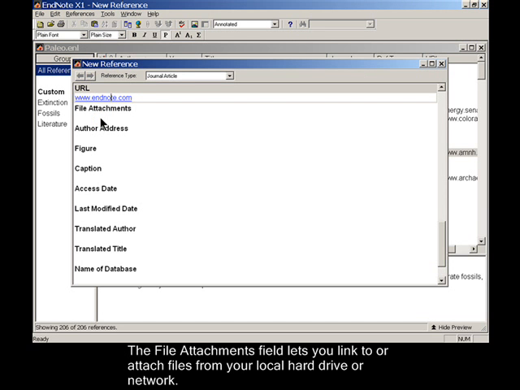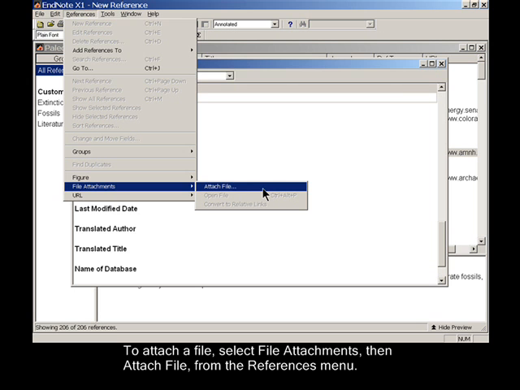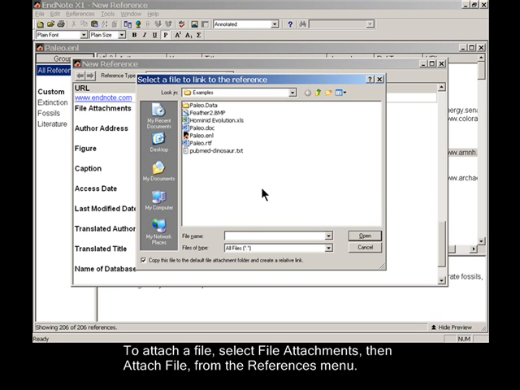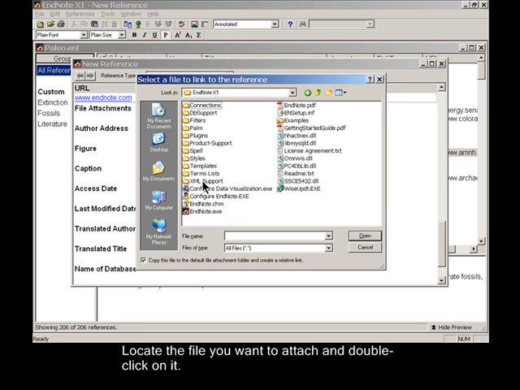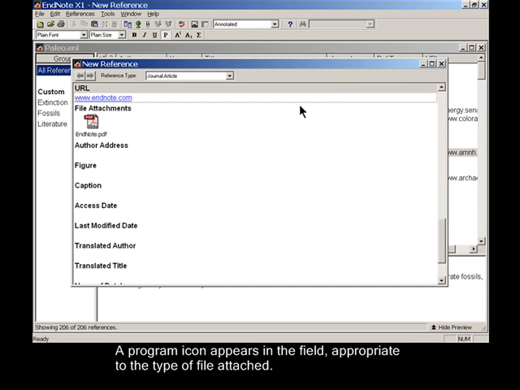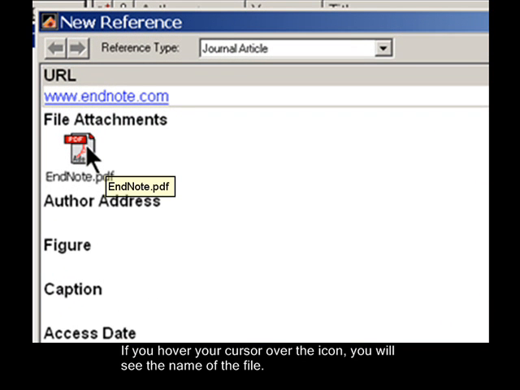The File Attachments field lets you link to or attach files from your local hard drive or network. To attach a file, select File Attachments, then Attach File from the References menu. Locate the file you want to attach and double-click on it. A program icon appears in the field, appropriate to the type of file attached. For a PDF file, you will see a PDF icon. For a Word document, you would see a Word icon. If you hover your cursor over the icon, you will see the name of the file.